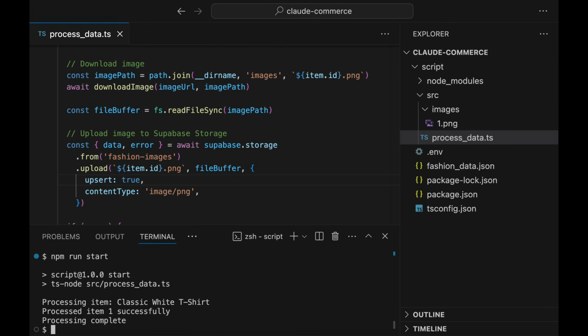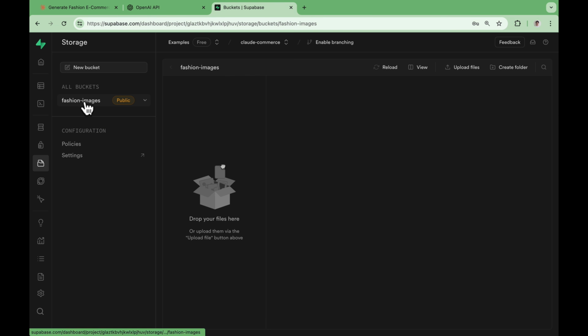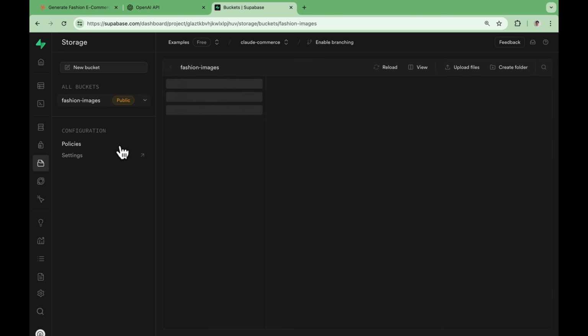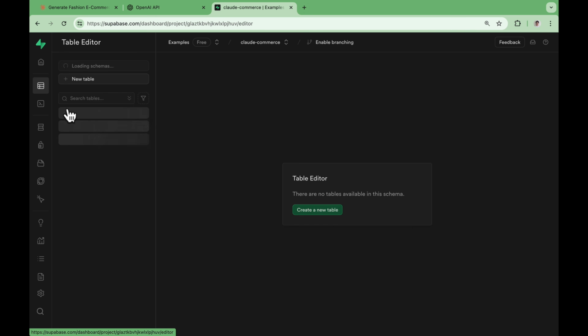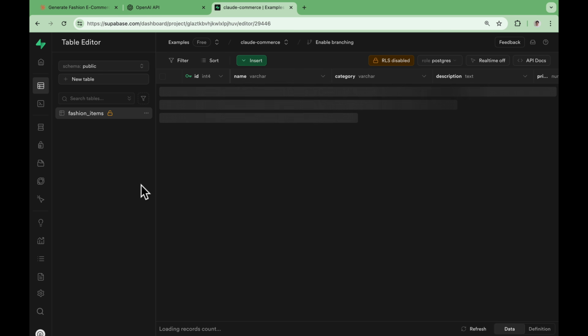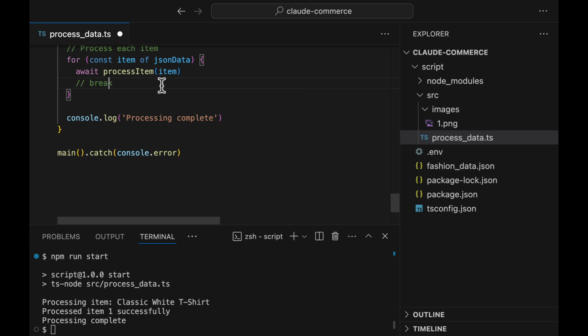And after waiting for some time, our script is complete. Let's double check everything on Supabase dashboard. On the storage bucket, if we refresh the page, we can see that 1.png is present right there. And in the table editor, we can see that we have a row in our table. Great, now let's go back and run the script for the entire 50 items.